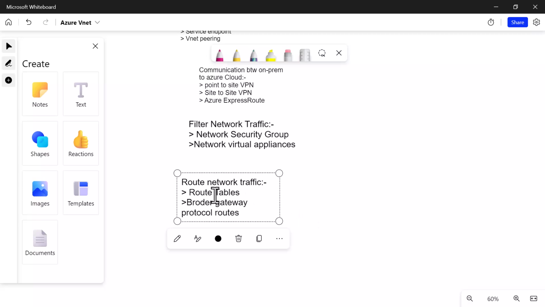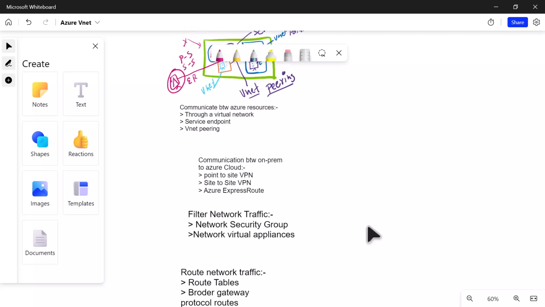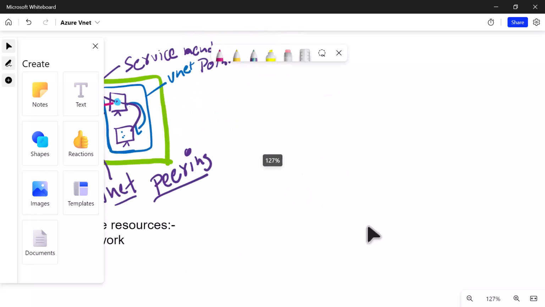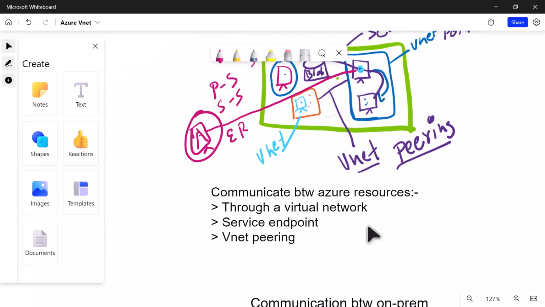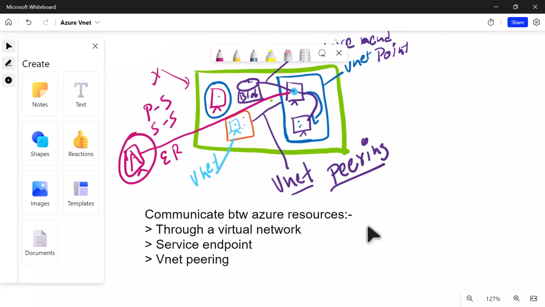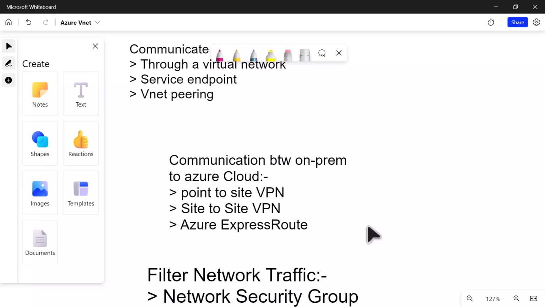Okay, these are the two options that we have if we want to do the routing of the tables. Okay, these are the multiple use cases of networking on Azure. First thing is that with the help of VNets we can establish communication between multiple resources which are there on Azure. Second one, the communication between the resources which is there on premises and on Azure cloud, it is possible with the site to site VPN, point to site VPN, Azure ExpressRoute.